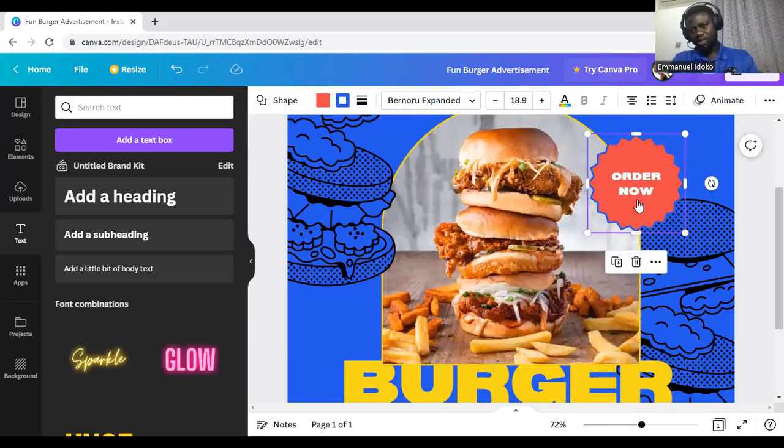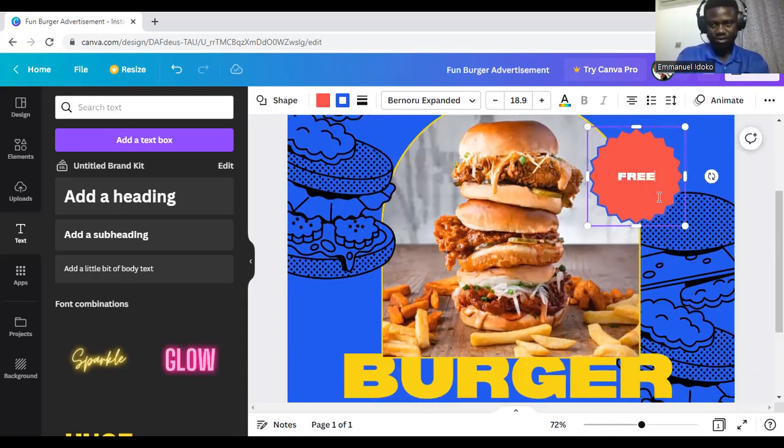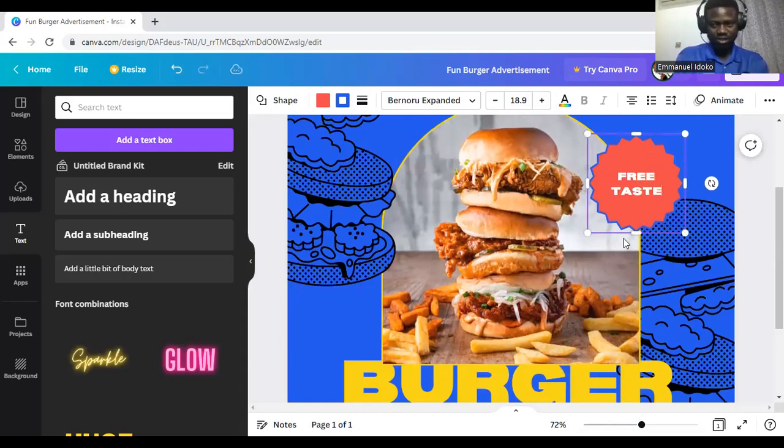Let's say I don't want to say order now. Maybe I want something else. I just highlight, and let's say free taste. Let's just leave it at free taste. And then this color of this background, I don't like it. Let's say I want to change it. Just come to the top here, and you see the color box here.